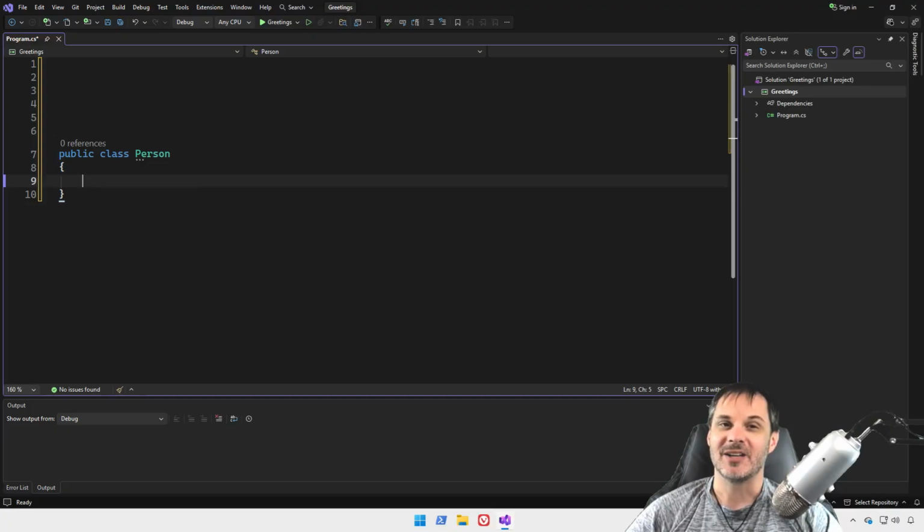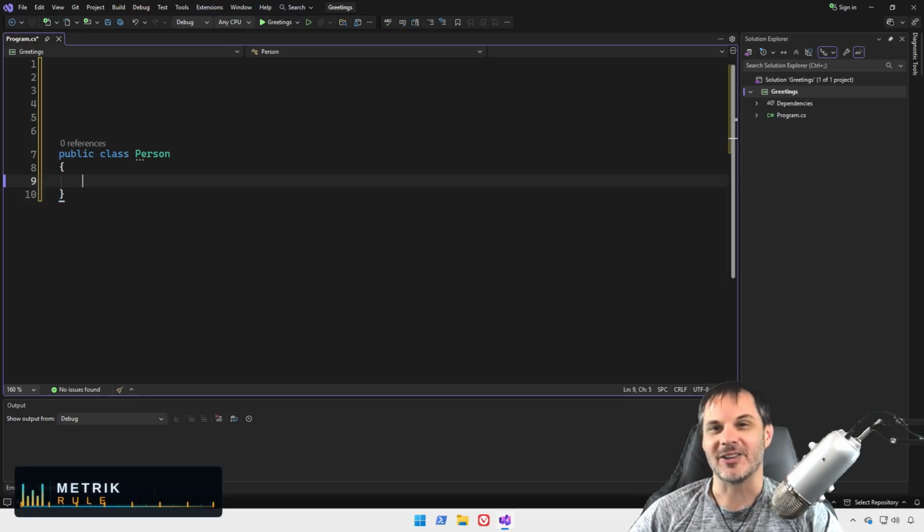A few naming conventions to lock in right now. Class names use Pascal case. Every word capitalized. Bank account, shopping cart, person. The name should be a noun, a thing, not an action. And each class typically lives in its own file named to match, like person.cs.